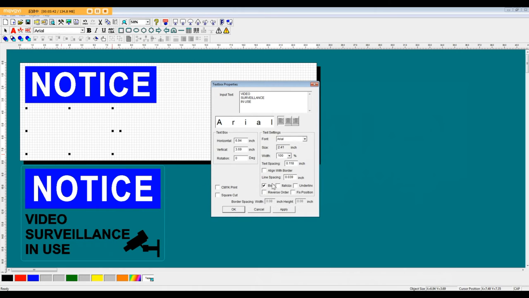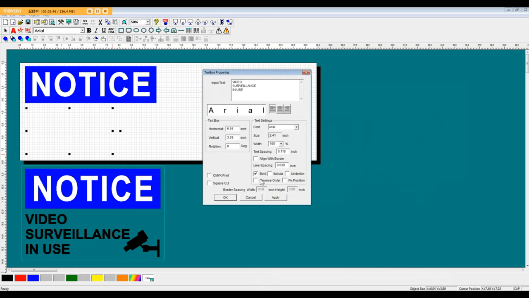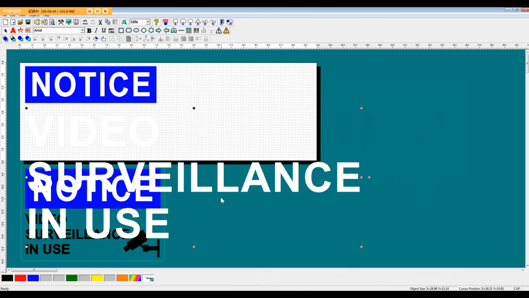Just a little bit more of an explanation about some of the features of the text box properties, but you can do bold lettering as well as italicize, underline, reverse order. You can also fix the position of that text box in your layout. All right, so let's click OK. We're going to put that text right into the design layout here.